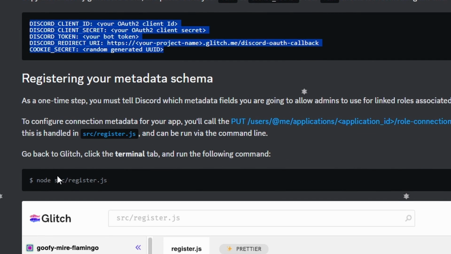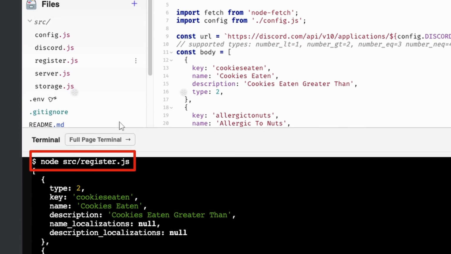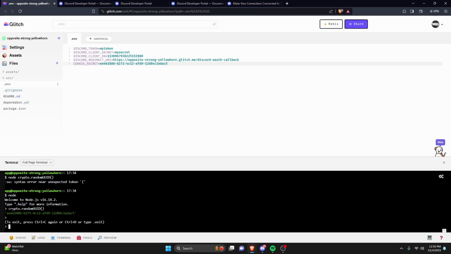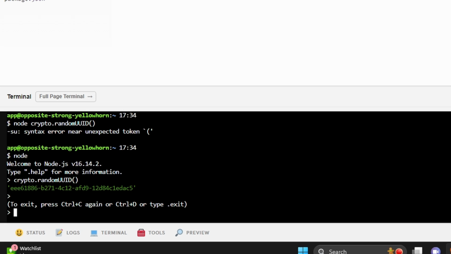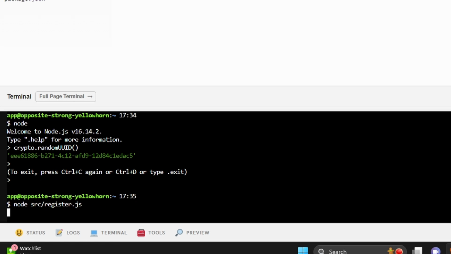So to do this, we're going to go ahead and run node src/register.js, and then we will pretty much be done with this entire system. So we're going to come down here, and we can click exit or Control D, and we can do node src/register.js and click enter.